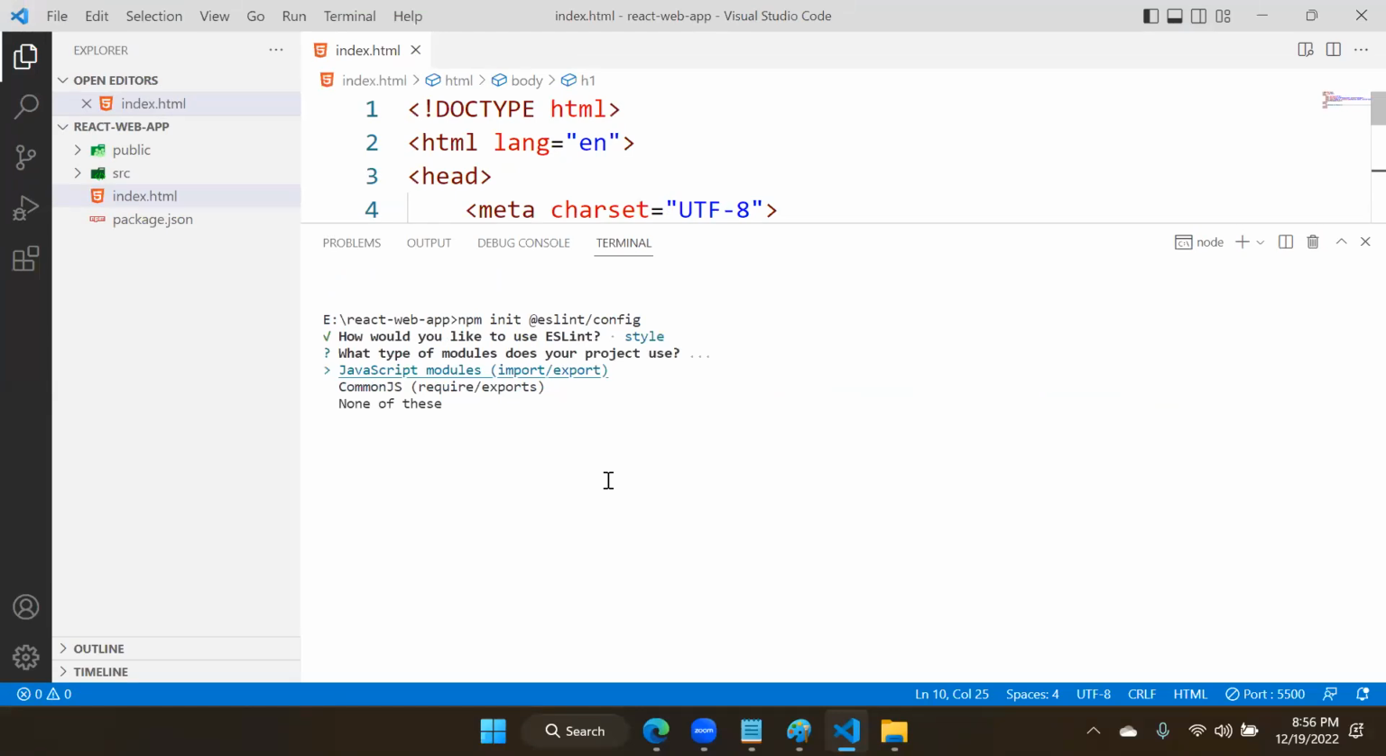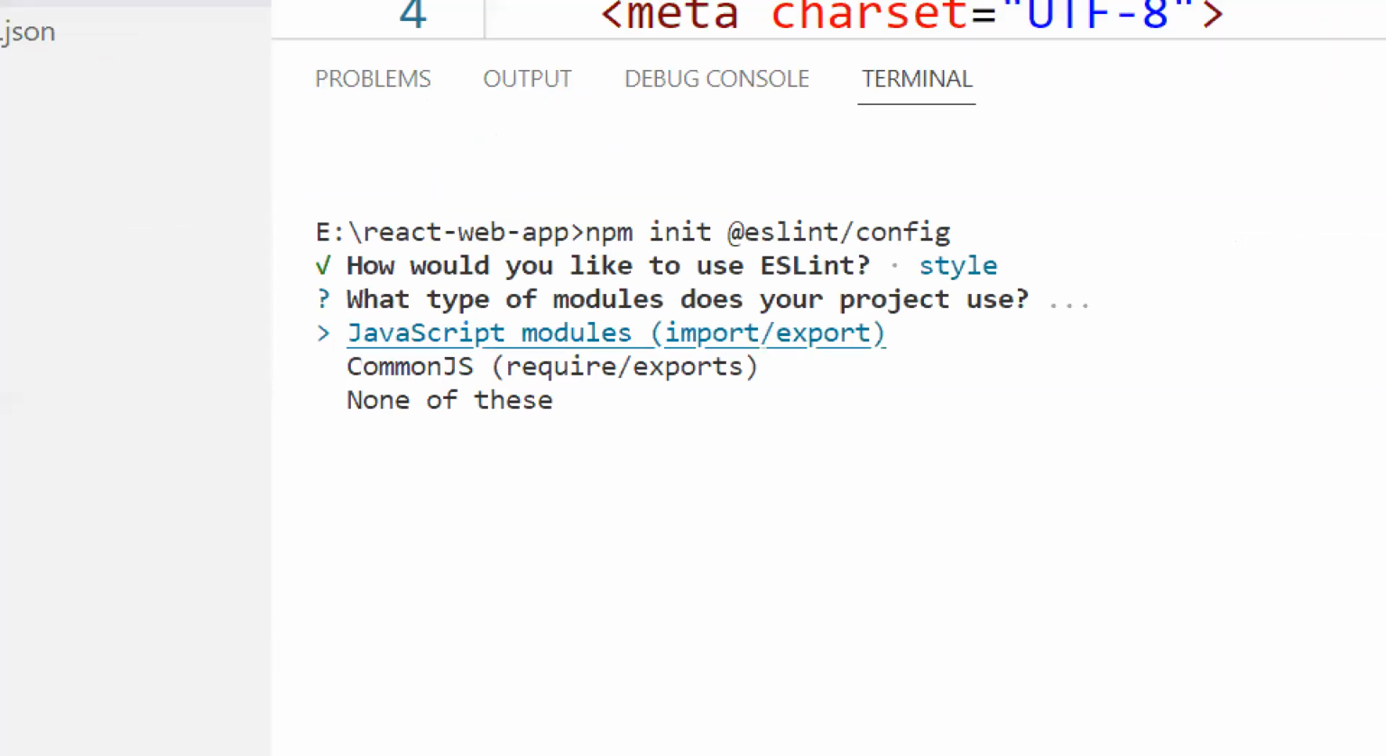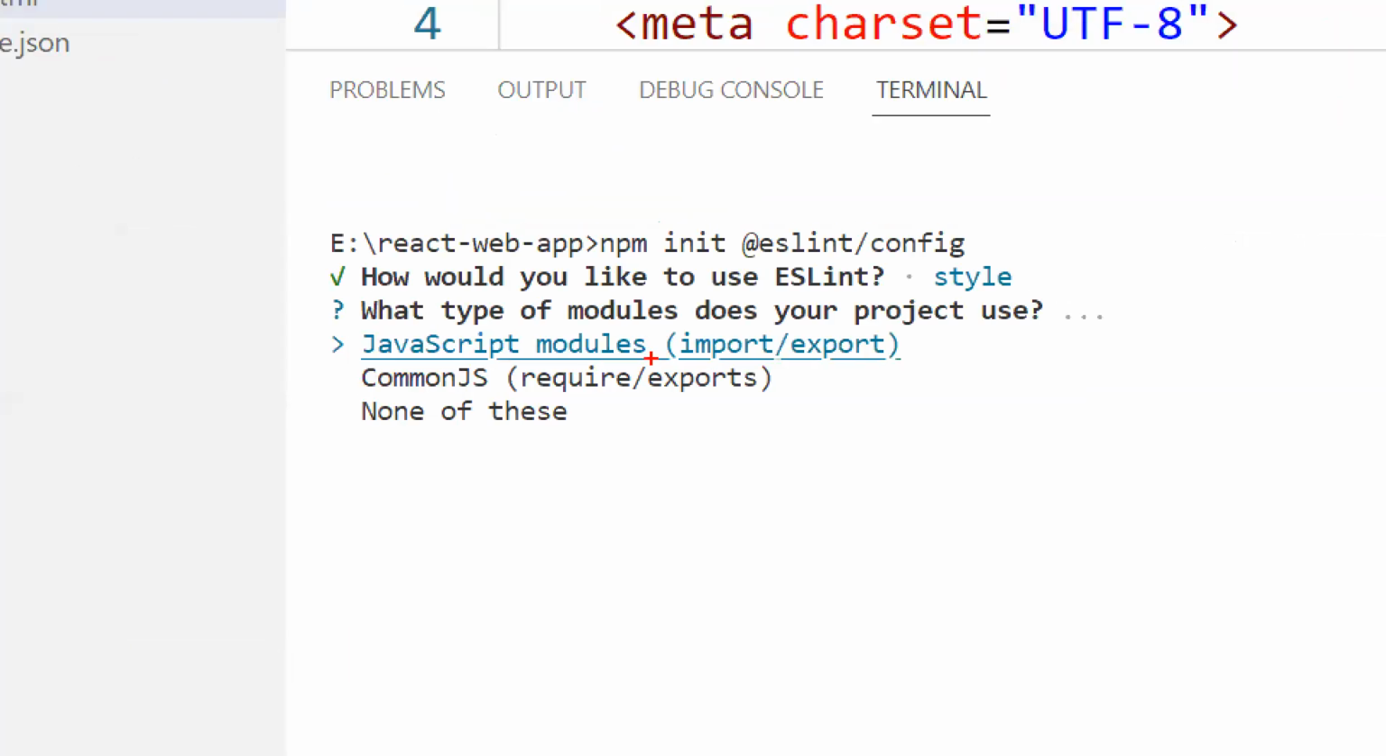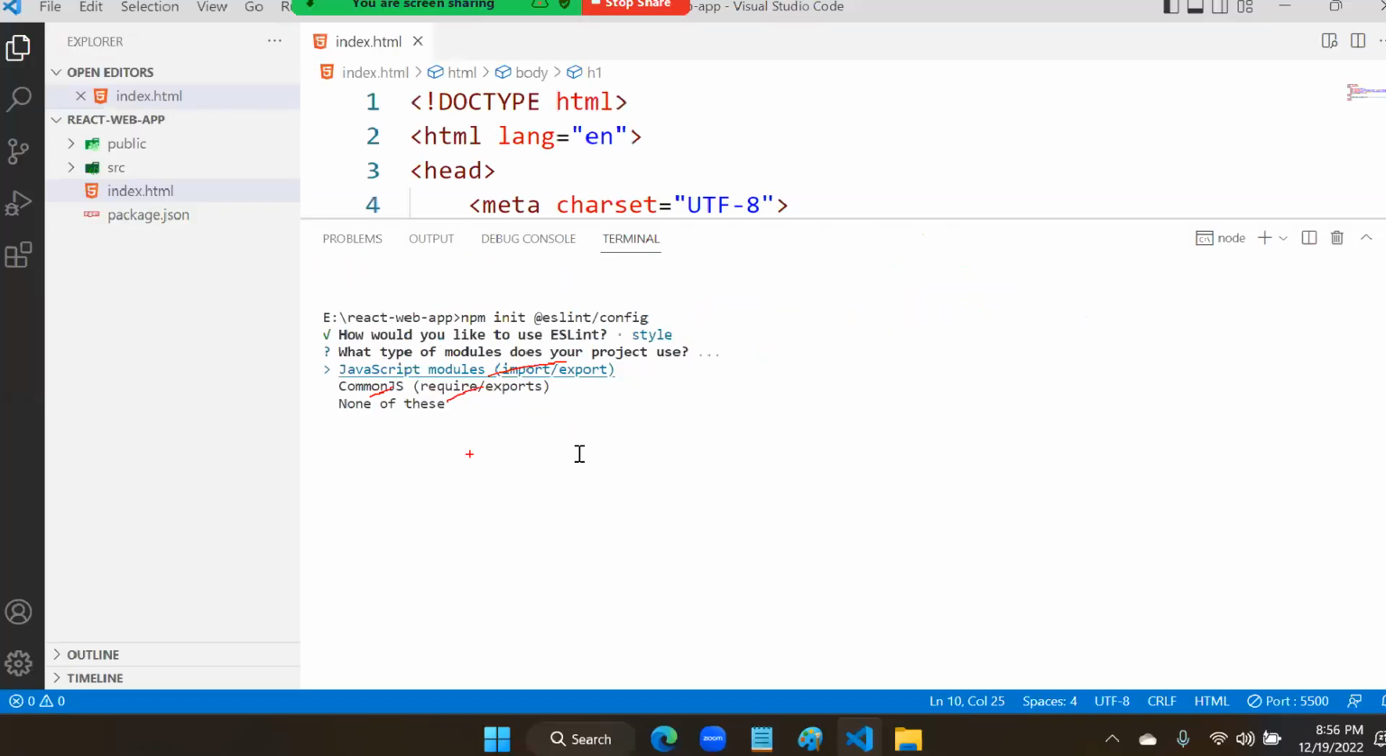Now you can see that it is asking another important question, which module system you want to use. I hope in JavaScript you learned modules in JavaScript OOP concepts. Actually, JavaScript object-oriented programming requires modules. And do you know module systems? Later I will tell you if you don't know. Module systems are very important to run OOP concepts. It is asking, do you want JavaScript import export modules, or do you want to use CommonJS which uses require? So we will select the first one. Import export is enough.